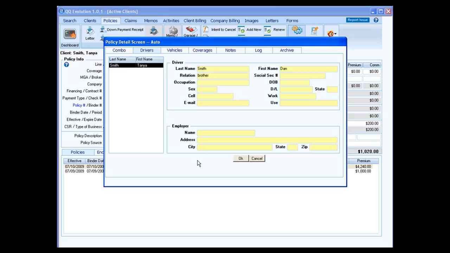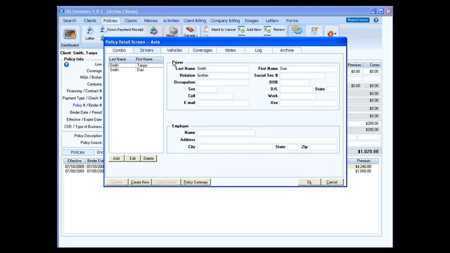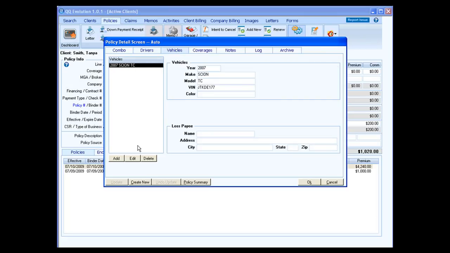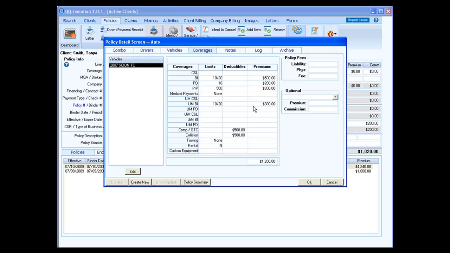All right, you get the idea. I'm going to click OK to save it. Then if I ever needed to edit it, I could select whichever one I needed and click on Edit, or I could delete. Here's where I go ahead and add in the vehicles. I can click on Add and add in a vehicle. Coverages, this is where I set up my coverages and put in their limits and so forth.